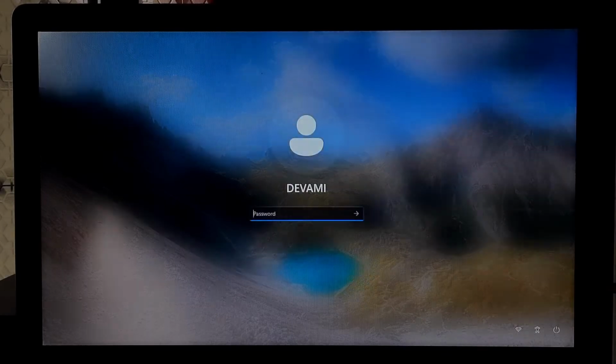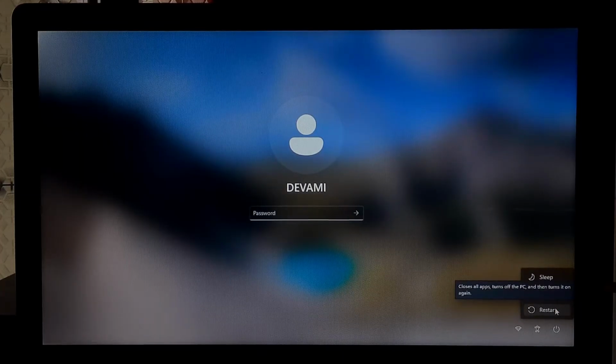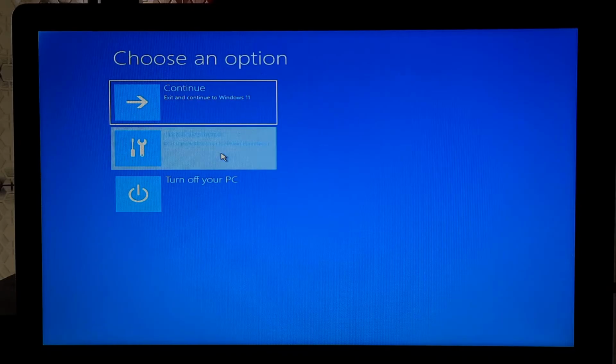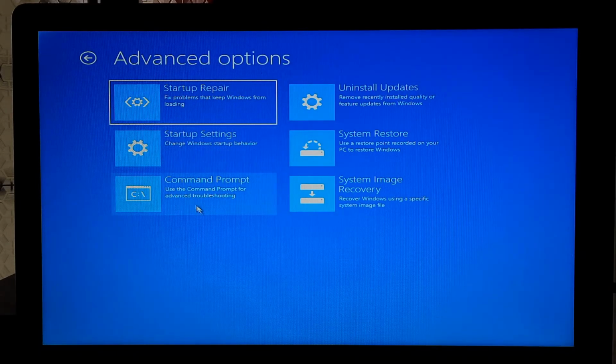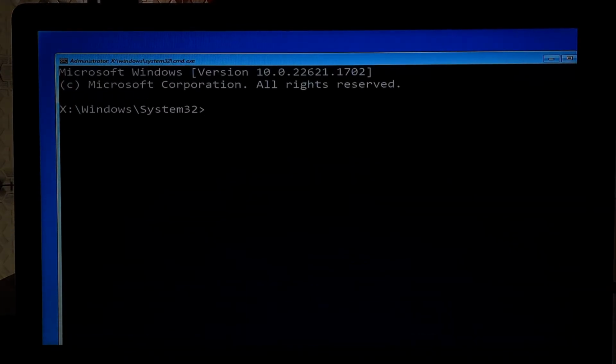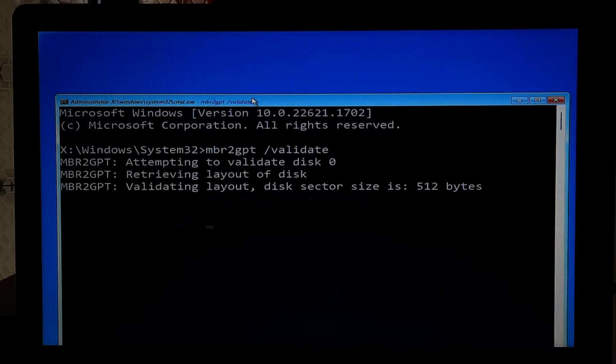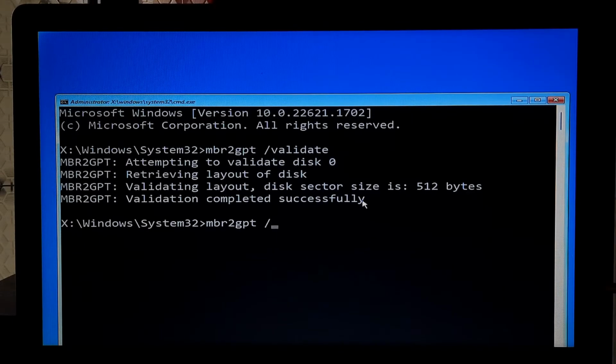At first, press and hold down the Shift key on the keyboard and click on the Restart button to go to Windows Advanced Recovery Environment. Click on Troubleshoot. Click on Advanced options. After that, click on Command Prompt. Type the command mbr2gpt /validate and press Enter. Next, type mbr2gpt /validate /allowFullOS and press Enter.